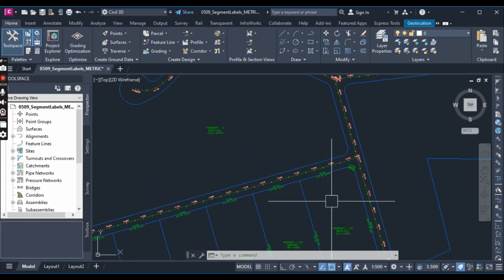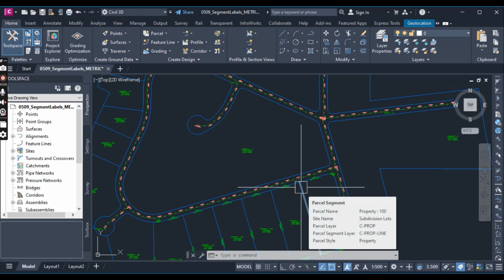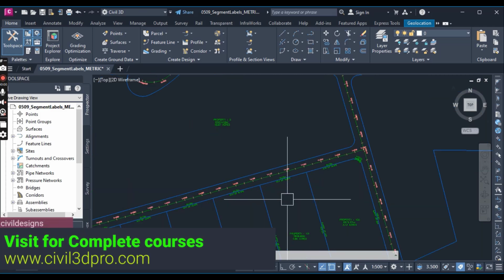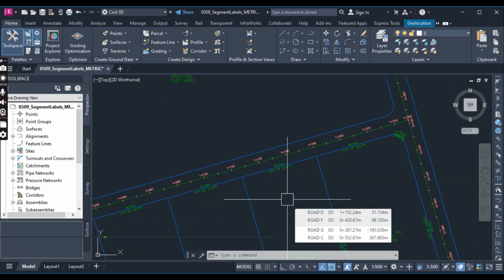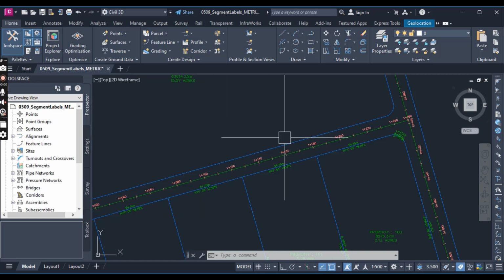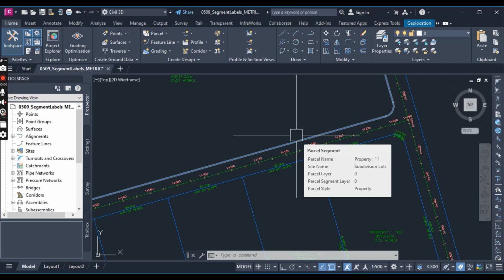So if you have added multiple parcel segment labels and you want to delete or edit them, how can you do that? We will learn in this exercise. You can open the same drawing which you saved in the previous exercise, or I will put this drawing in the description link. You can download it and open it.